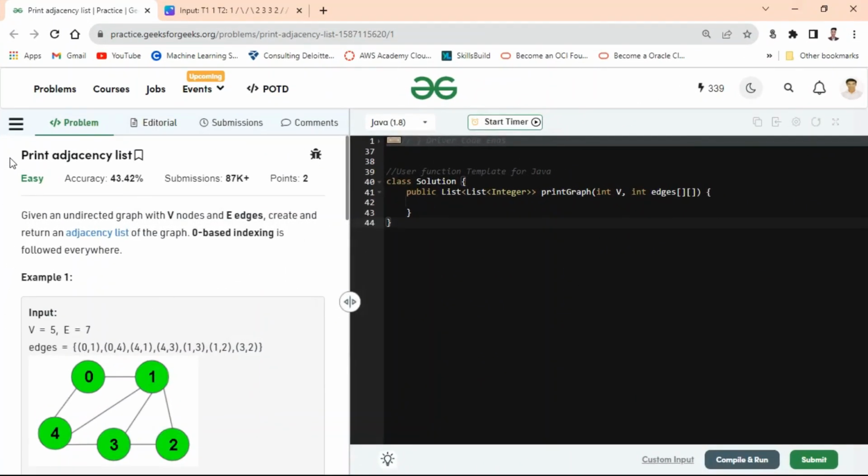So today we will solve the problem of the day. The question is to print the adjacency list. We are given an undirected graph with V nodes and E edges. Create and return the adjacency list of the graph. And one more thing, our indexing is 0-based, so we will start from 0.